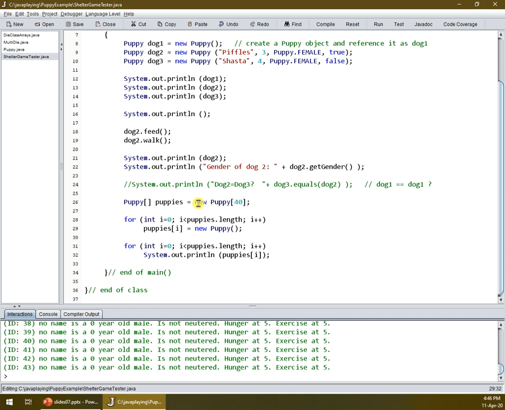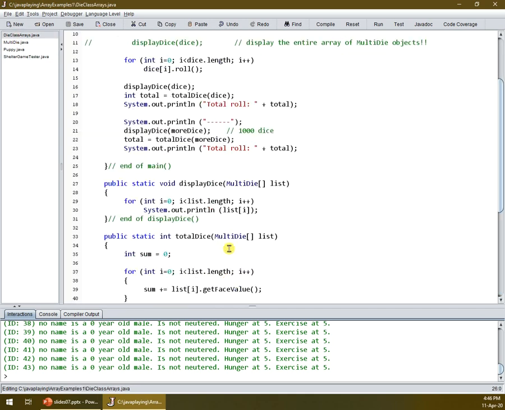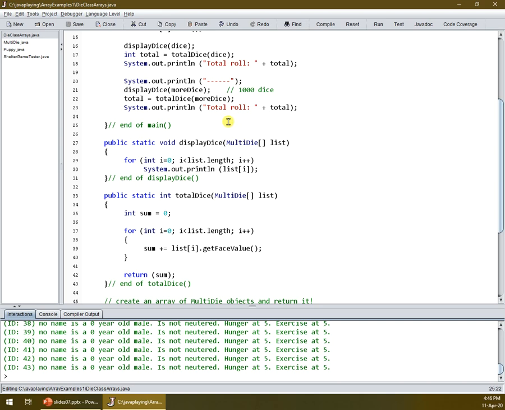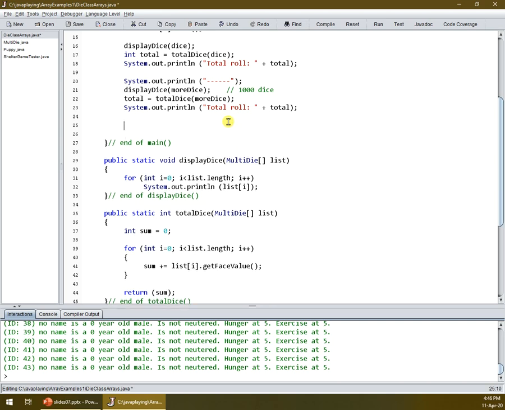And we could probably do stuff like figure out the average of the puppy ages, or count up how many puppies are neutered. We can actually count up those. Let's do one last example of the die class. So what if we added up all the number of die that have an even face for this one that has 1,000 die? So what we're going to do is a total of evens.